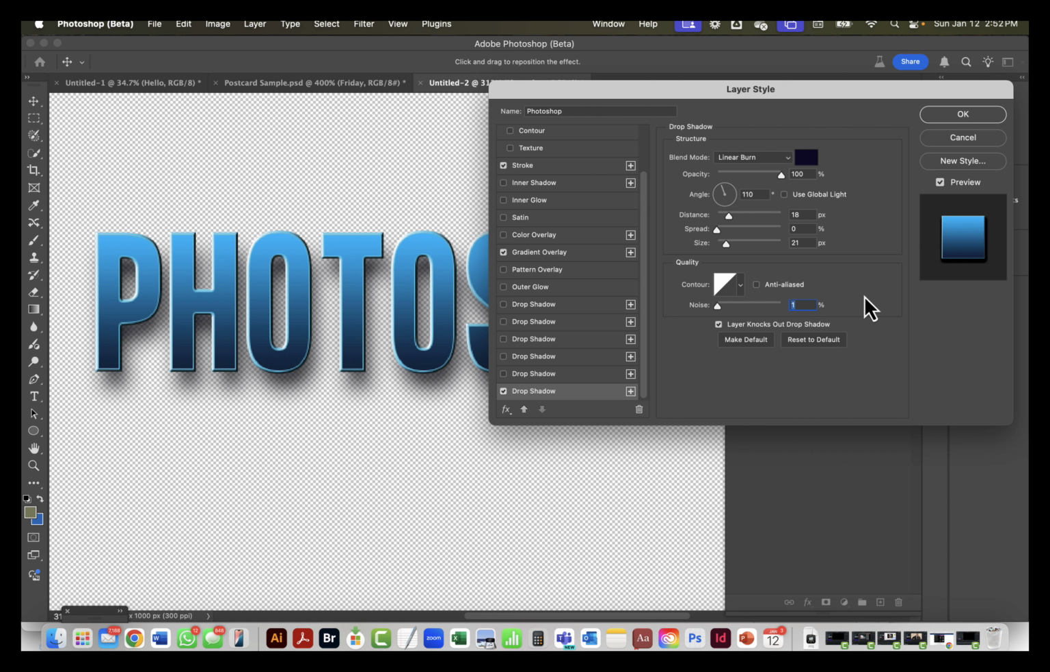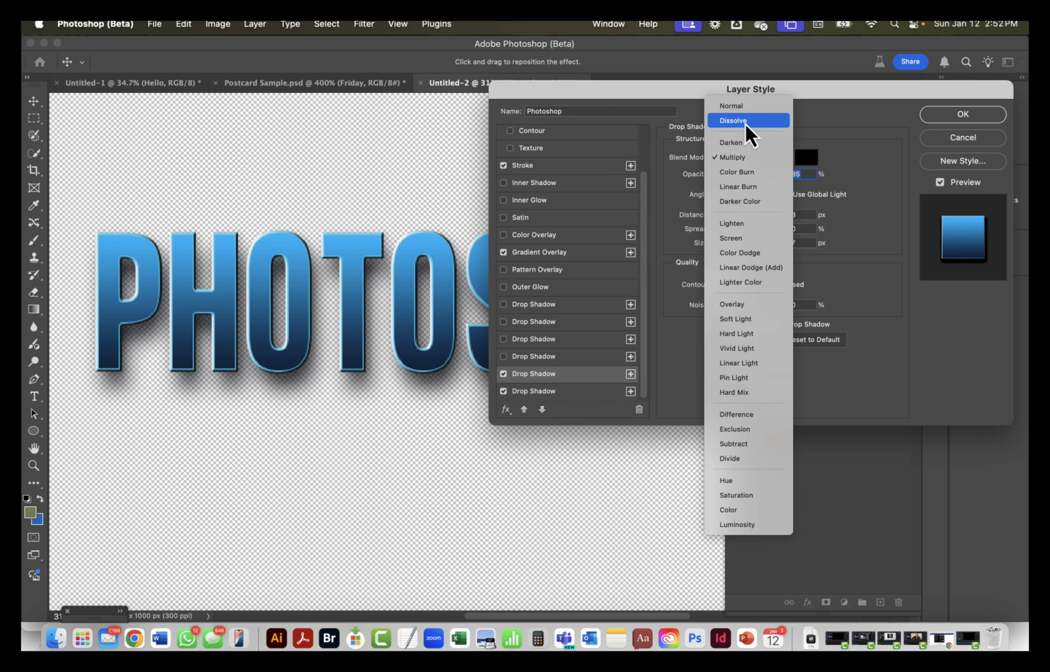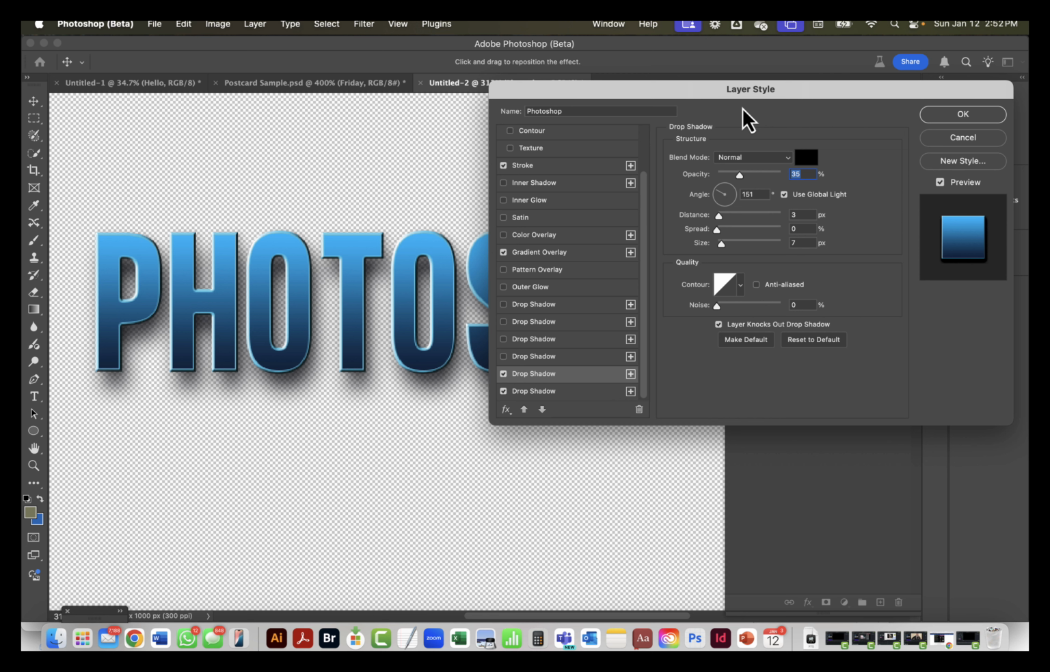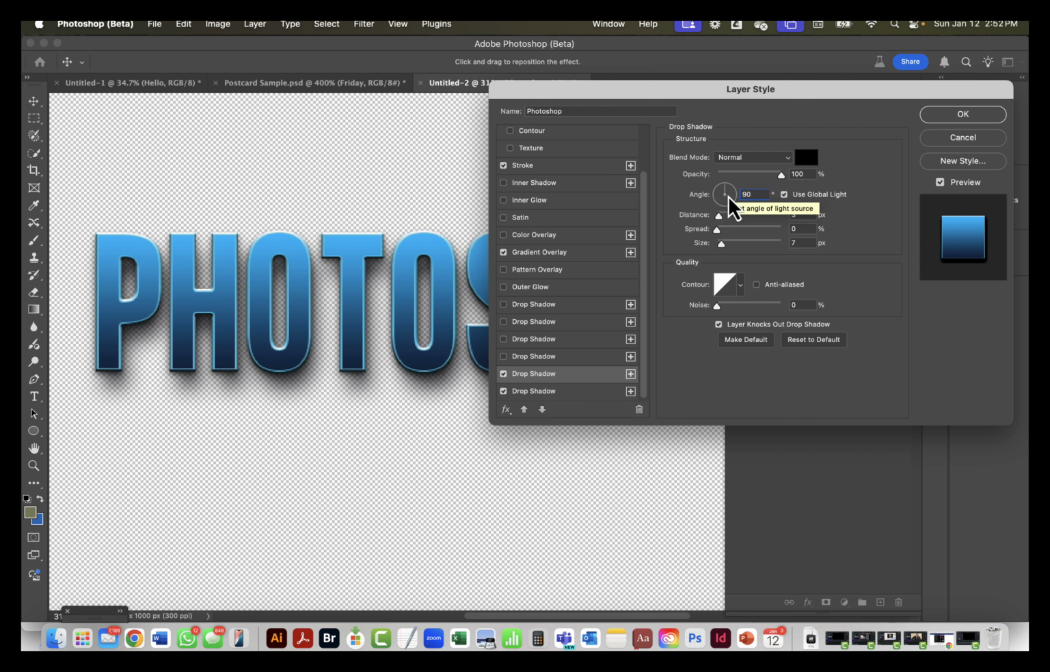And then, as soon as this drop shadow is done, I'm going to go and add another drop shadow to it. This drop shadow is a close, dark drop shadow. So what I'm going to do is, again, keep my blend mode on normal and my opacity up at 100. For my angle now, I'm going to go to a 90 degrees angle.